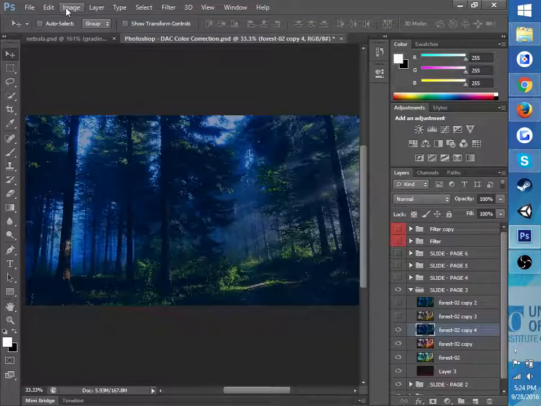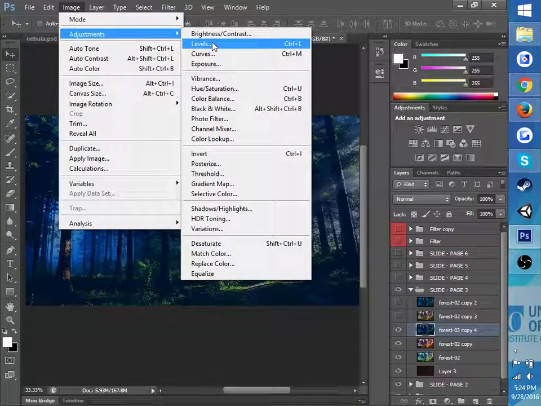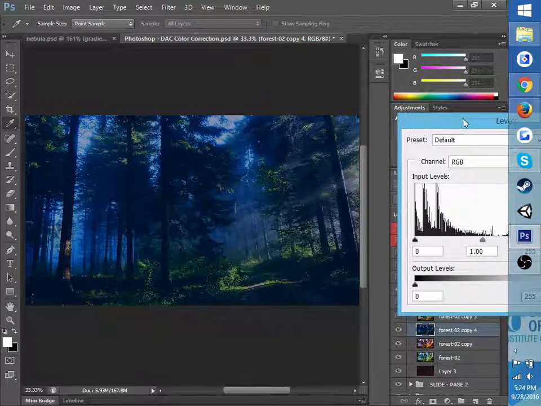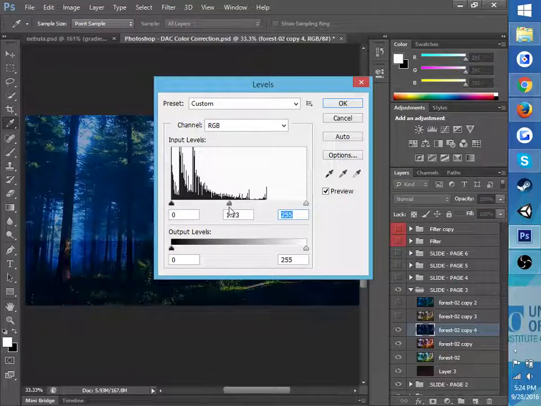So there are some more tools that you can use. There's image adjustments. There are levels over here, and levels you can play with. As you can see, this arrow is light, this is mid, this is shadows. So these increase shadows, these increase your highlights, and these increase or decrease your midgrounds over there.